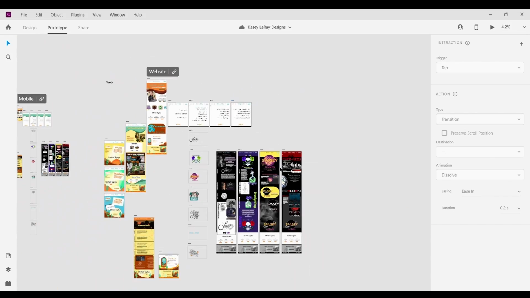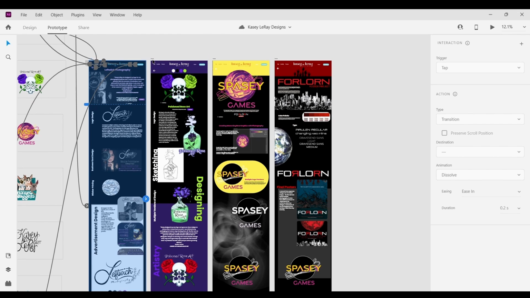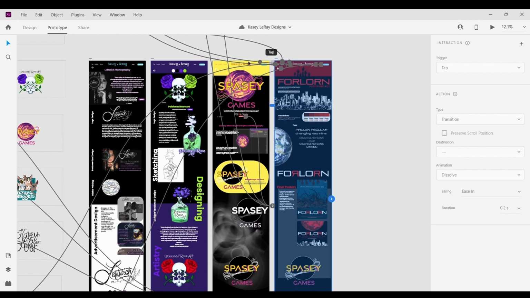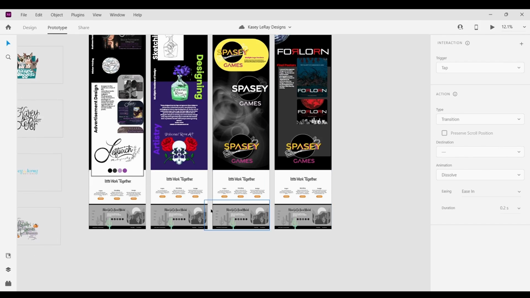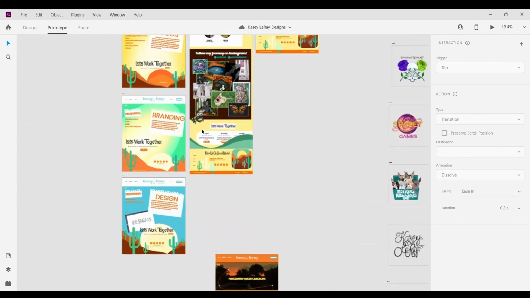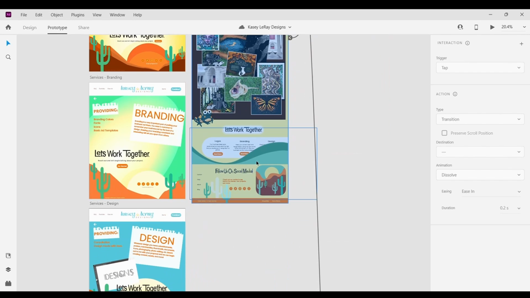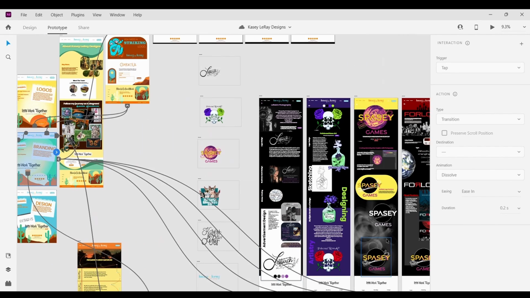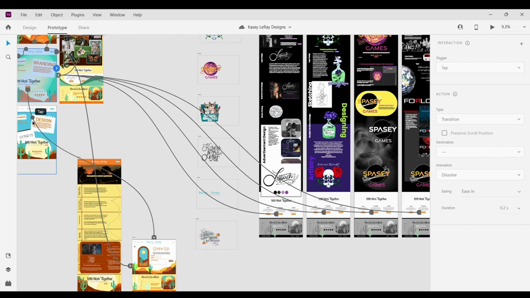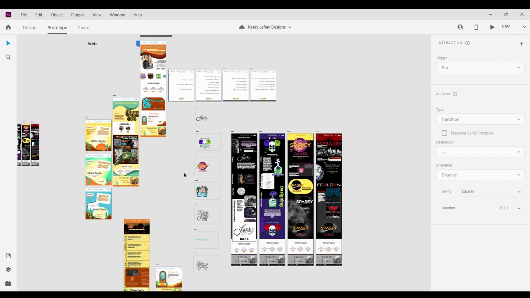Same thing with those. And then the projects have all the same header stuff going on. They're all going to the same places. We have these Let's Work Together sections all going to the same places. The About Me page has all of that. Not very much on these ones. These are all going to the different sections down here. You can see it going over. Alright. So that's the prototyping on the website.